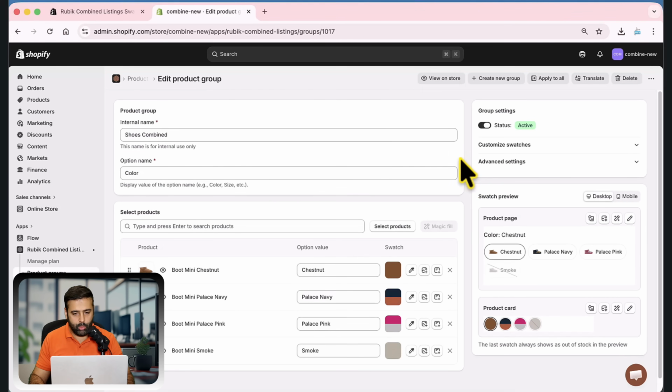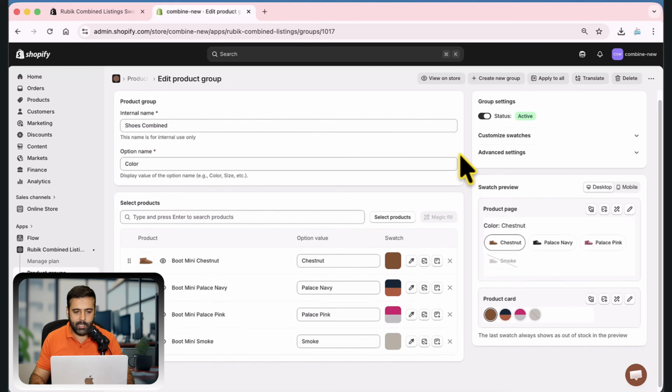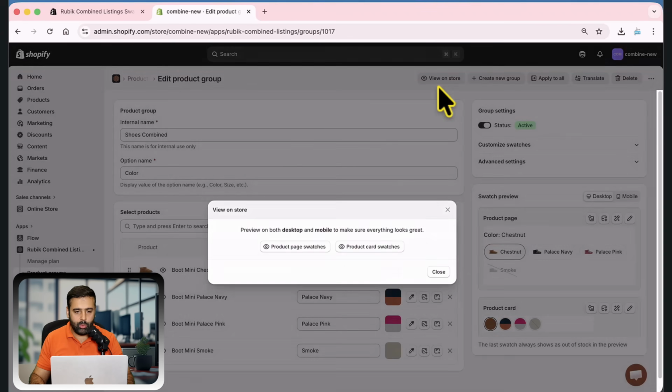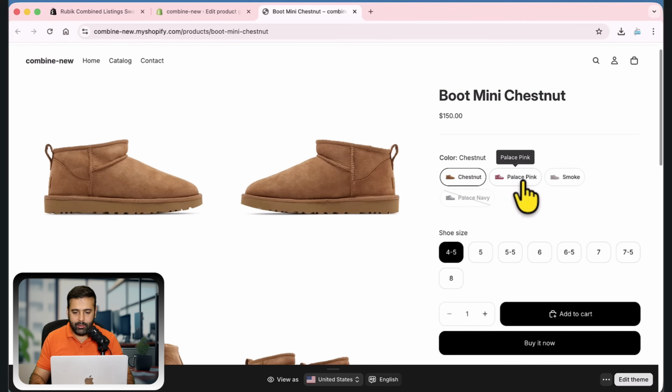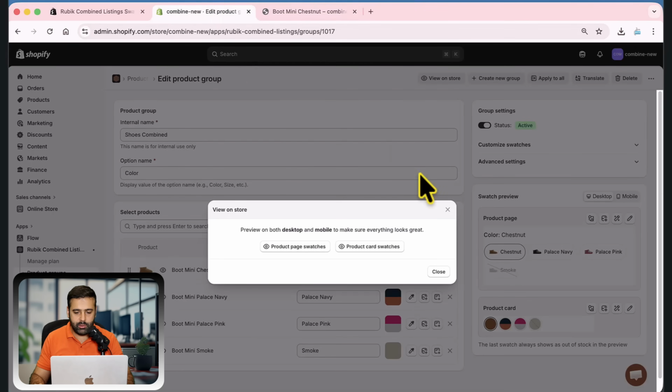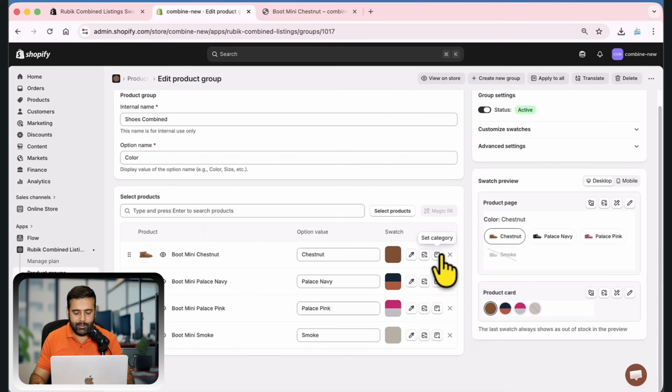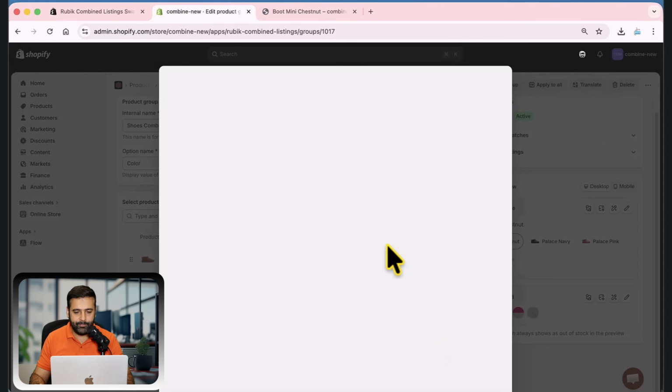Some more features which I want to show you guys is that you can also assign a special category. So let's open up the product. If you want to add one of the products into a special category, all you have to do is go to this set category and you can do that. So I'm going to do this one. Click on set category.